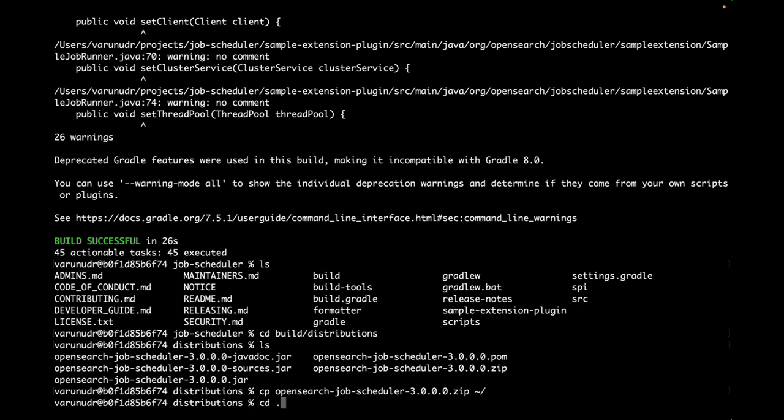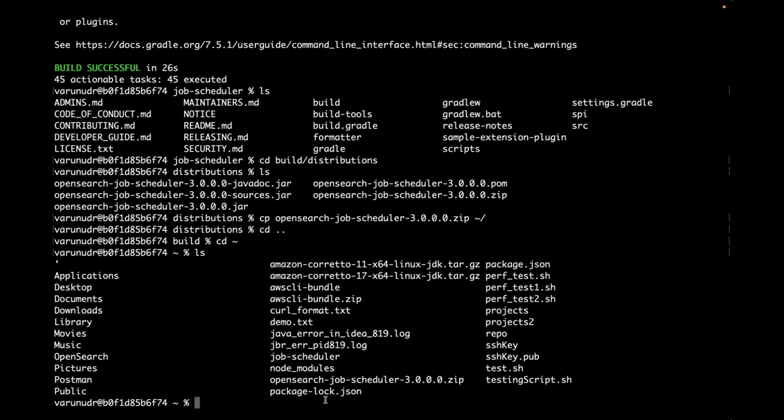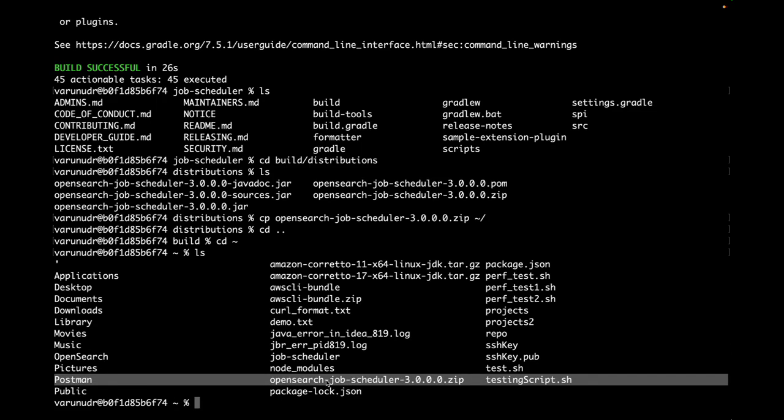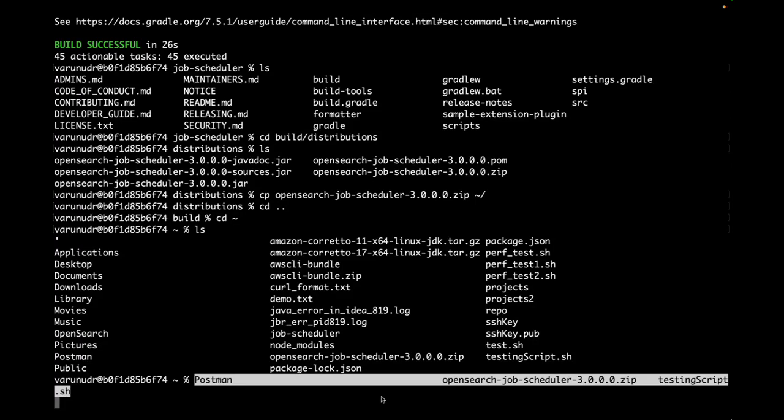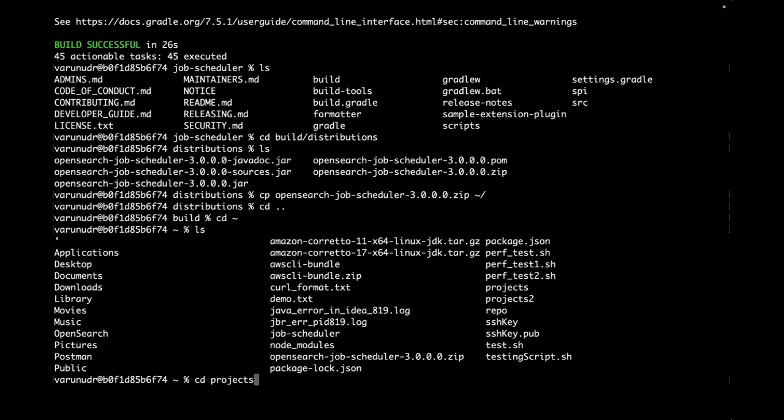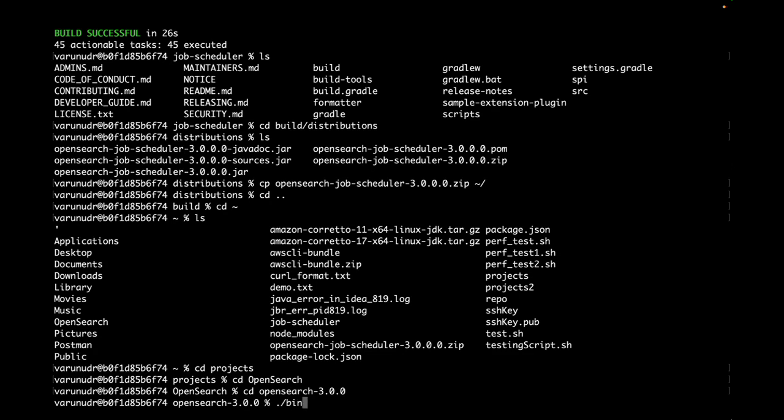Okay. So now I go outside in the root directory and do ls. Then here is the zip file. So now I'll go back to OpenSearch and in the folder which we created. Now I'll do open OpenSearch plugin install file, and in my case I'll provide the root path, which is for me it is Varun UDR, and the path of this zip file.